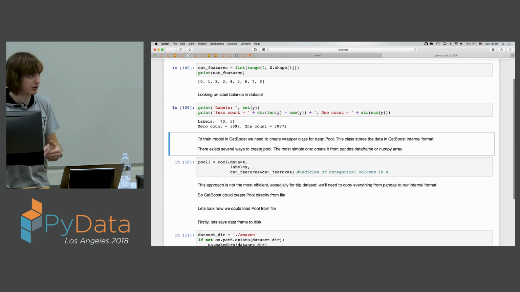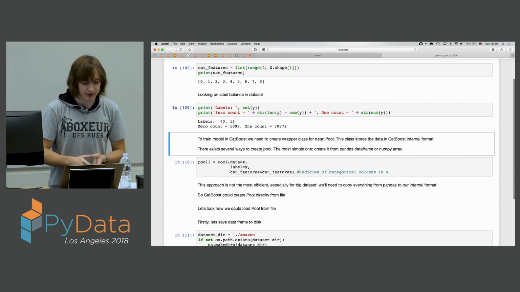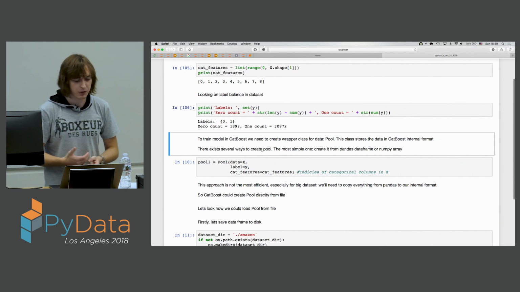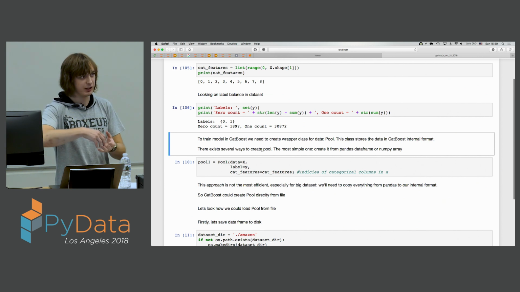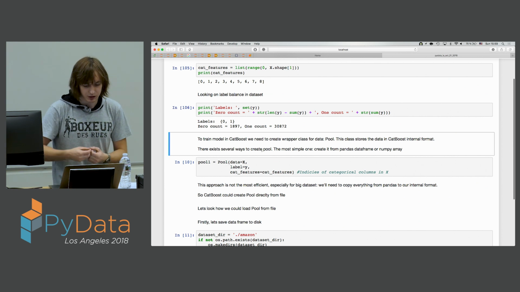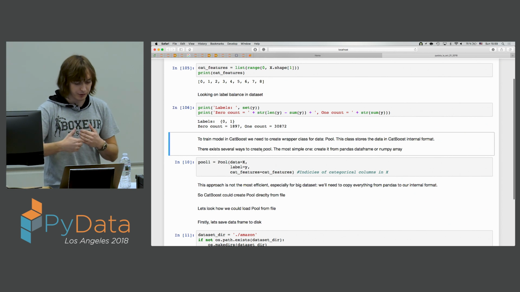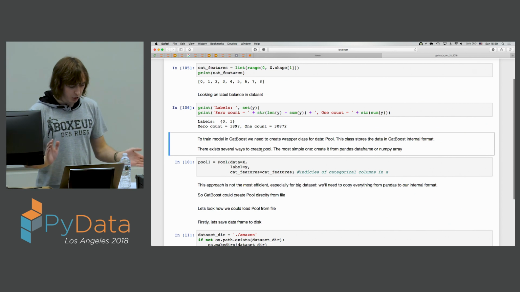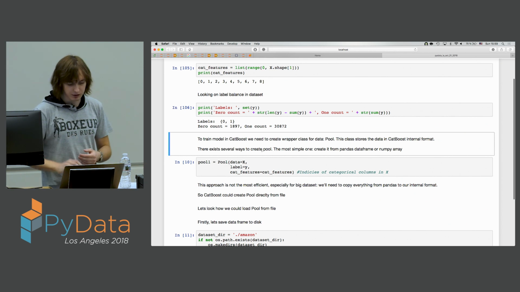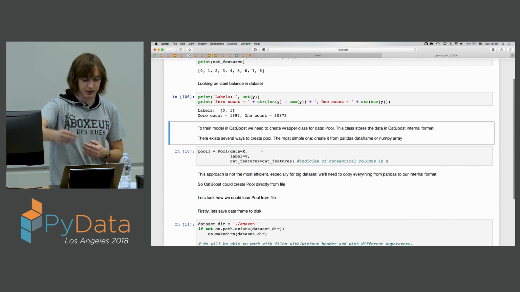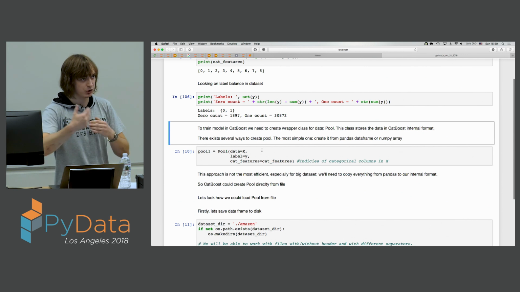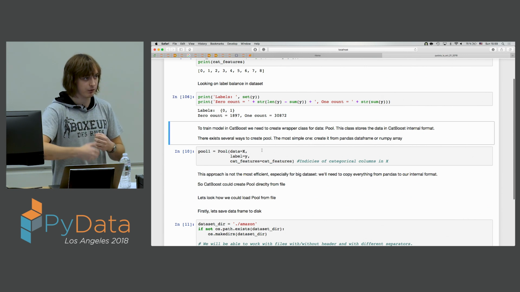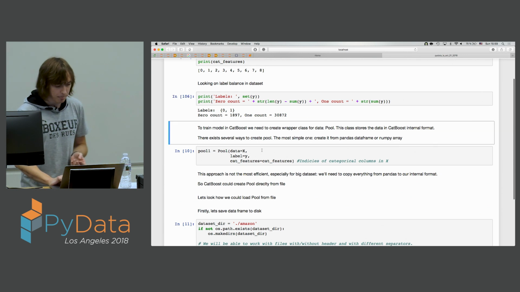To work with CatBoost, you need to create a special wrapper class that will provide CatBoost access to data in an optimized way. All data should be in CatBoost. We have a class Pool. This class stores the data in a format that CatBoost could deal with, because we want to learn efficiently.